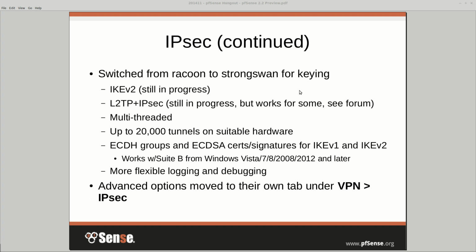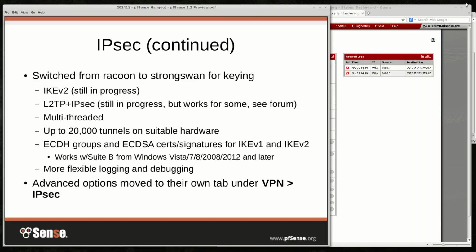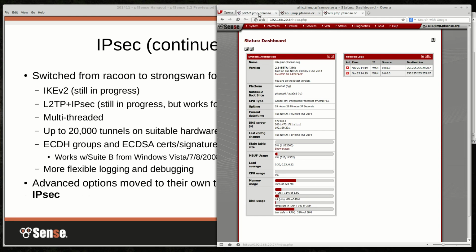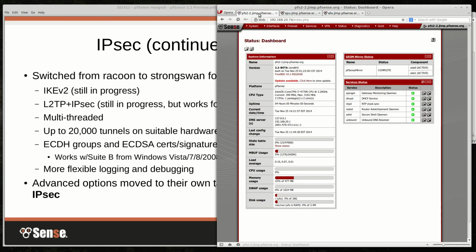Personally, I still prefer OpenVPN, but this will give us a lot more flexibility, especially for those who are saddled with requirements from their customers or management where they can't install additional clients and things of that nature. strongSwan also has a lot more flexible logging and debugging options, which I can pop over here into one of my virtual machines and show you.